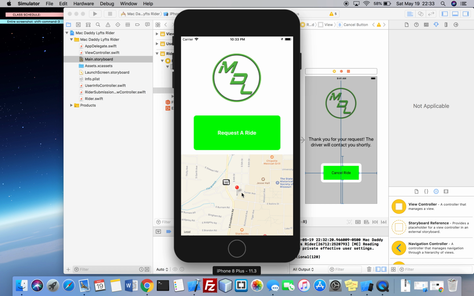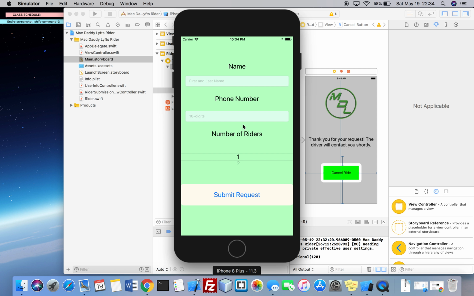The map will track the user's current location. I have it hard-coded for the simulator to the University of Missouri. But it is functional and will track wherever the user is. That way they don't have to enter it in themselves. So they'll go ahead and request a ride.